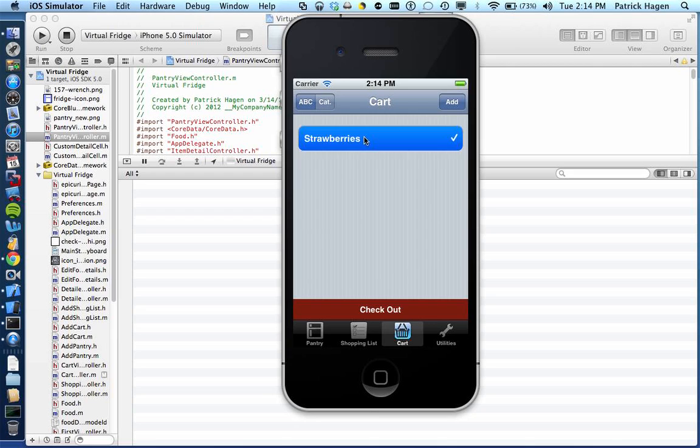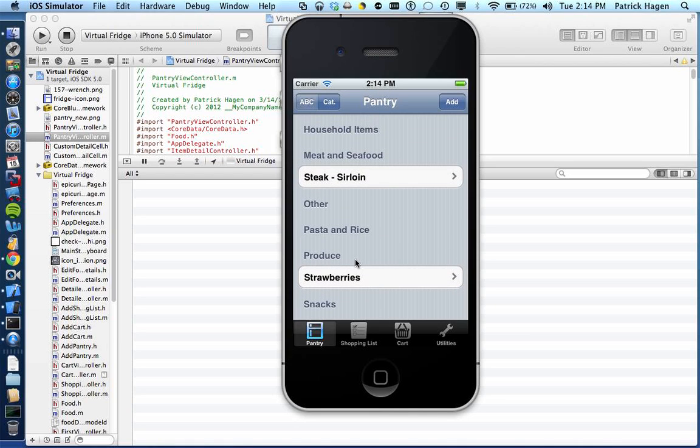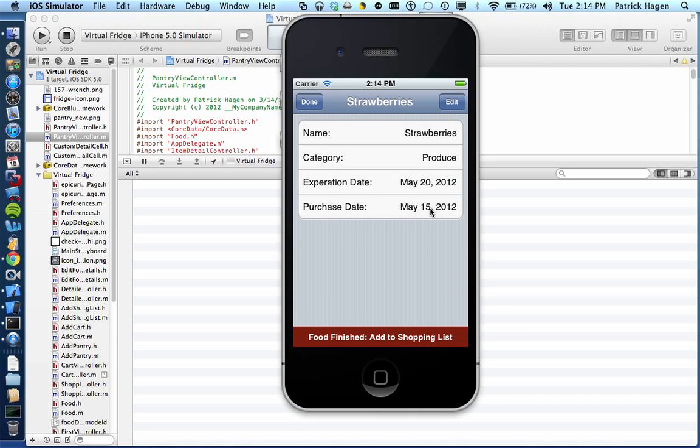But then when you're all ready to check out, you select the items, you hit checkout, you head back to our pantry, and here we see strawberries again. So again, this is going to be the same date, same offset, and if you wanted to go ahead and edit that, you could do so.